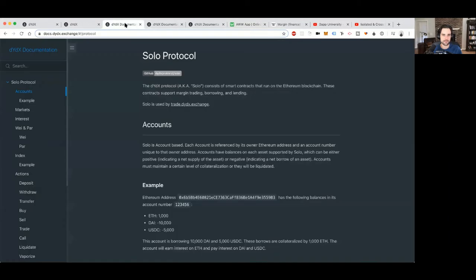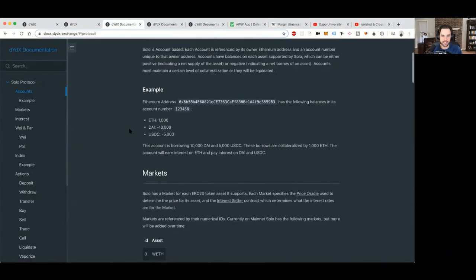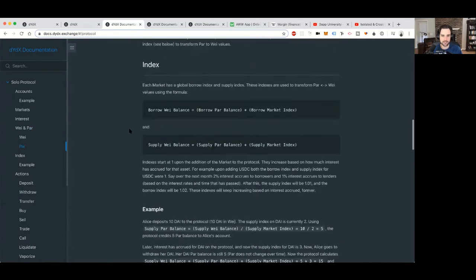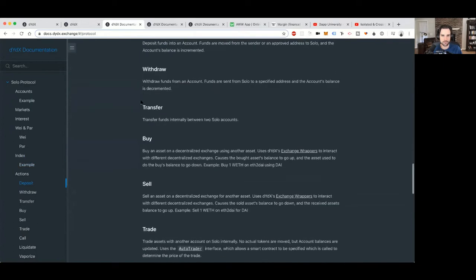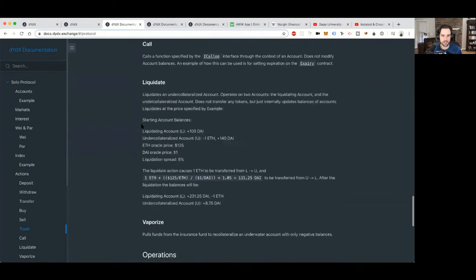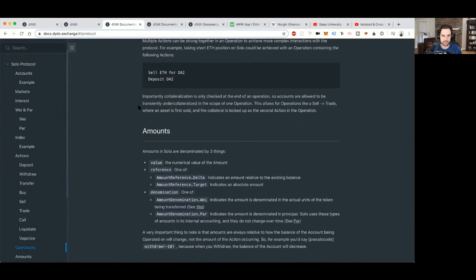All right, so the first one is the Solo protocol. Solo is a set of smart contracts on the blockchain, and it allows you to do a few different things. You can do all the margin trading features. Basically, you can deposit funds, withdraw funds, buy, sell, call, liquidate, vaporize. Those are the main features that exist inside of that particular protocol.